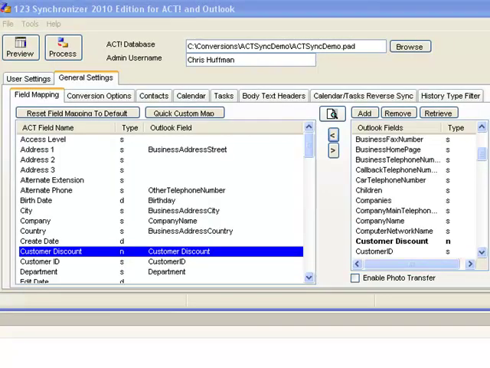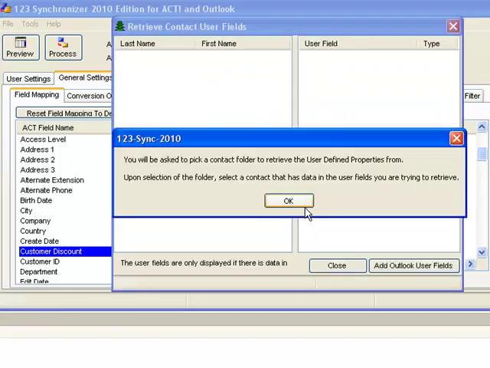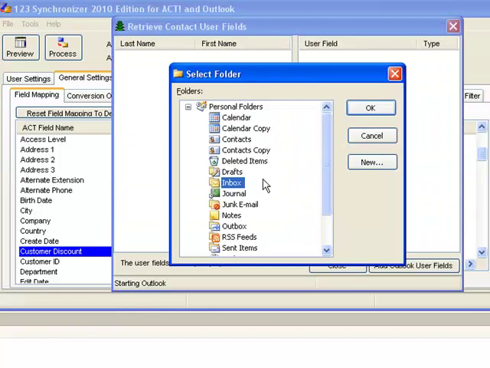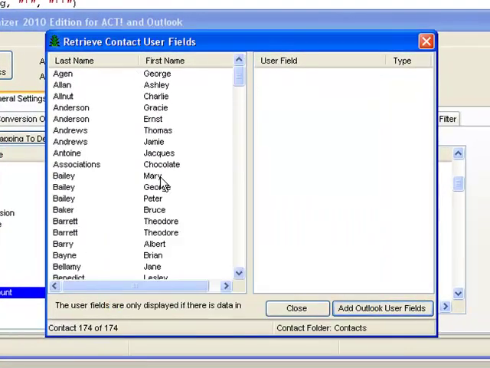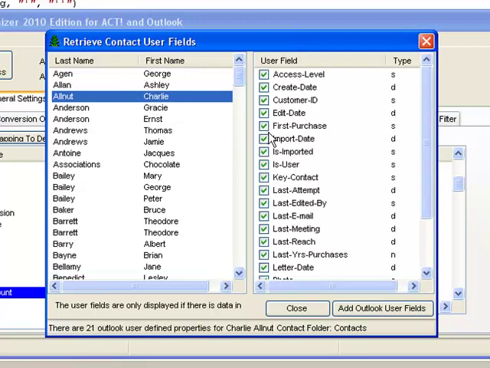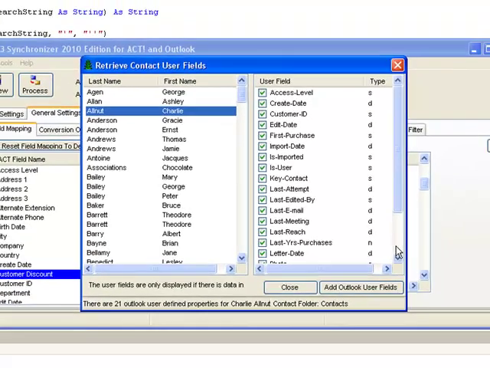Now just imagine that you already have contacts in Outlook that have customer defined fields that you want to match over to ACT. So in order to do that, we provided our retrieve tool. You can click on retrieve. It will tell you to pick a contacts folder. So we pick this contact folder over here. It lists the contacts. Only the contacts that have a field that has a value will show. So if you click on here, these fields have values on the contact.